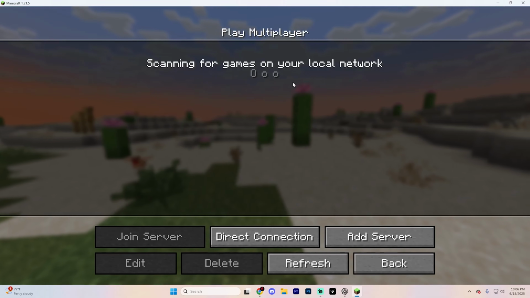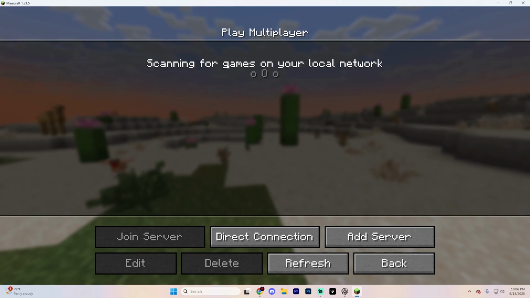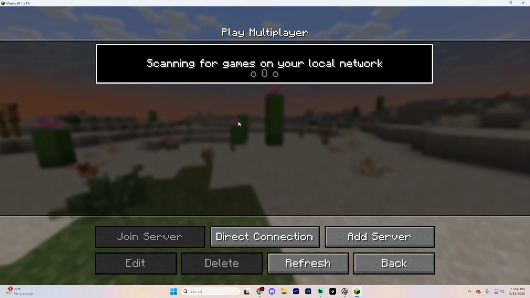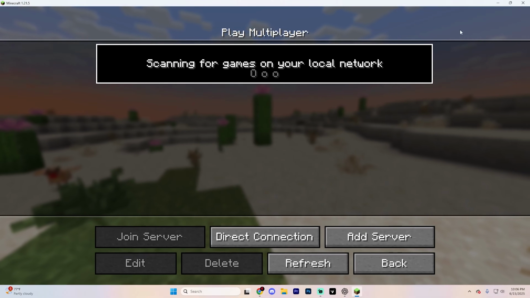And the server is going to pop up in this same page right here where it says scanning for games on your local network. You would just need to click on it and then hit join server just like so. And then you would join.